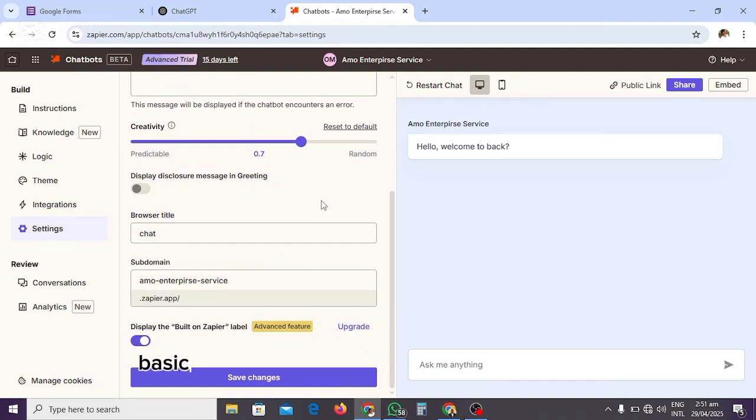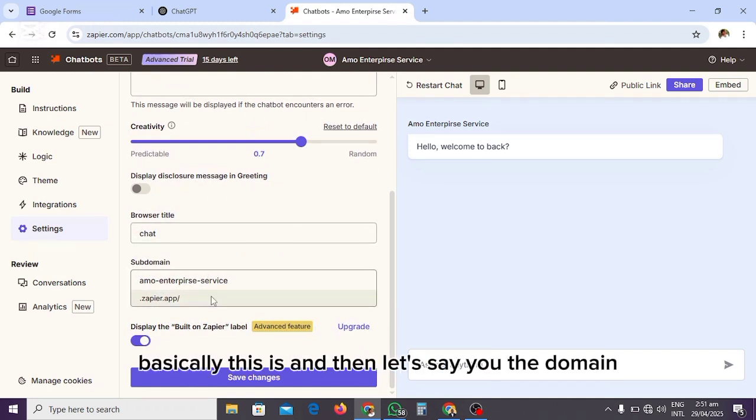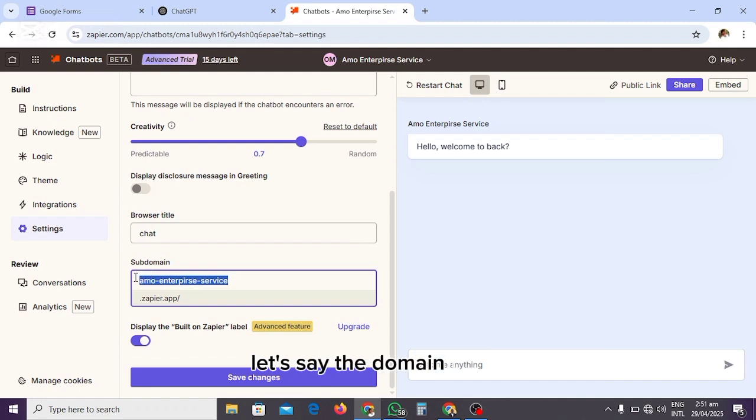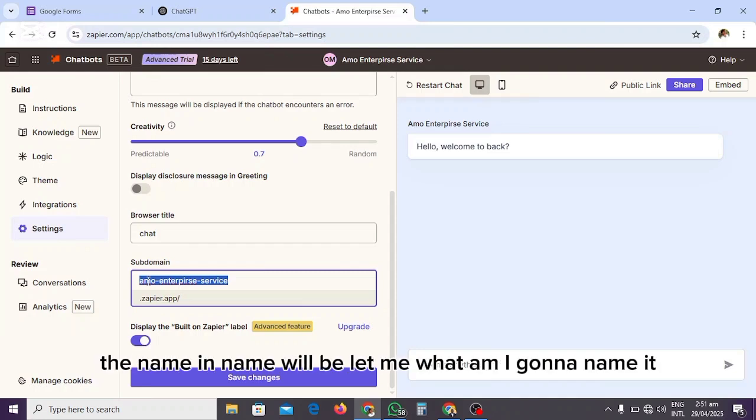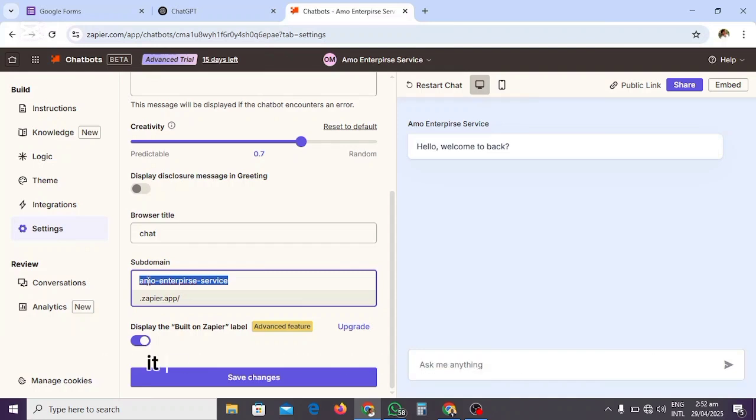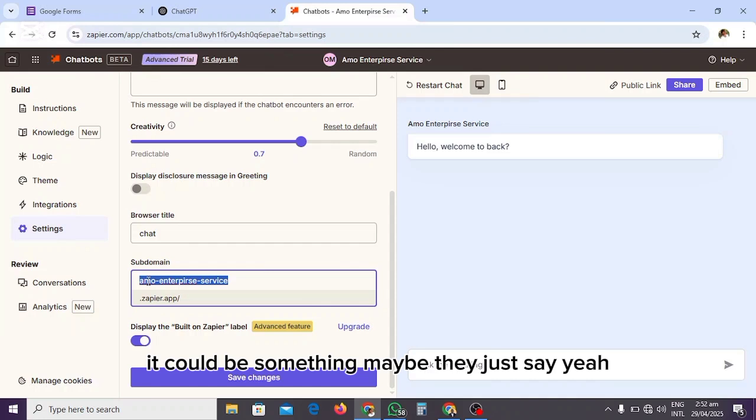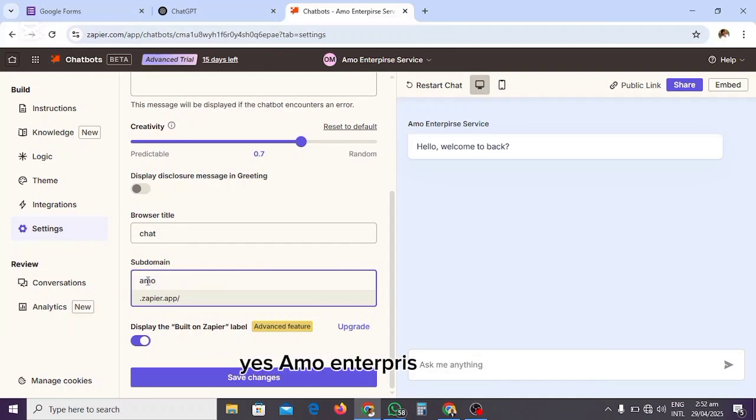And then let's say the domain name, what will appear as the domain name. What am I going to name it? It could be something, maybe just Amo Enterprise. Yes, Amo Enterprise, that's all.